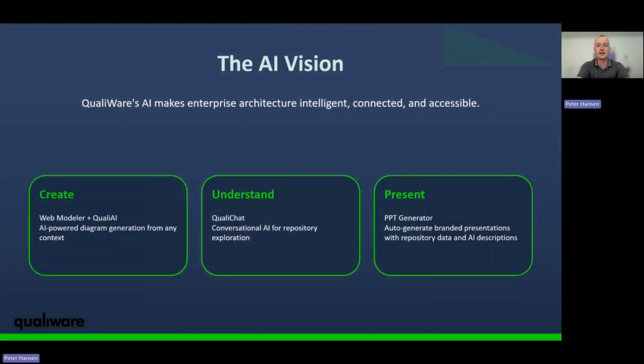All right, so that was pretty much our vision of AI in QualiWare. We have Create, where we use the web modeler and the QualiAI combined to create diagrams. Then we have Understand, where we use the QualiChat, so you can chat with your data anytime. And lastly is Present. We have the PowerPoint generator, which helps you present QualiWare outside of QualiWare. Also, again, with AI generated descriptions of the diagrams. And that's pretty much everything for the current vision of AI in QualiWare.